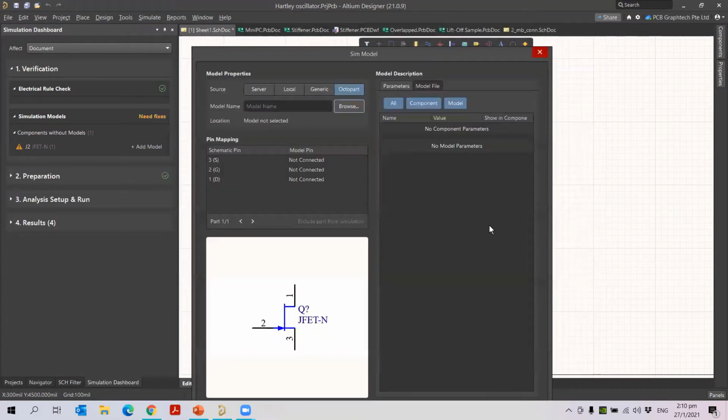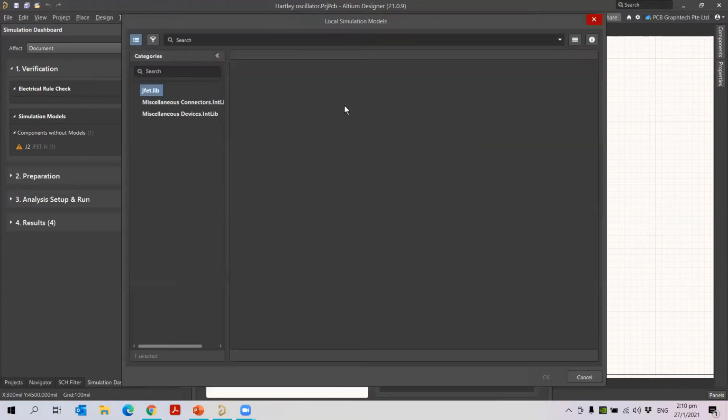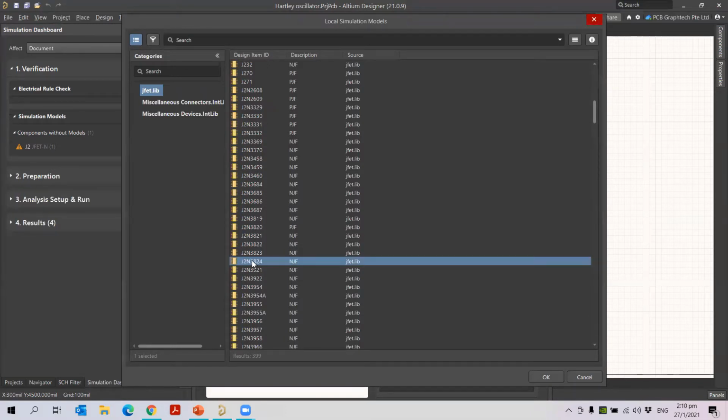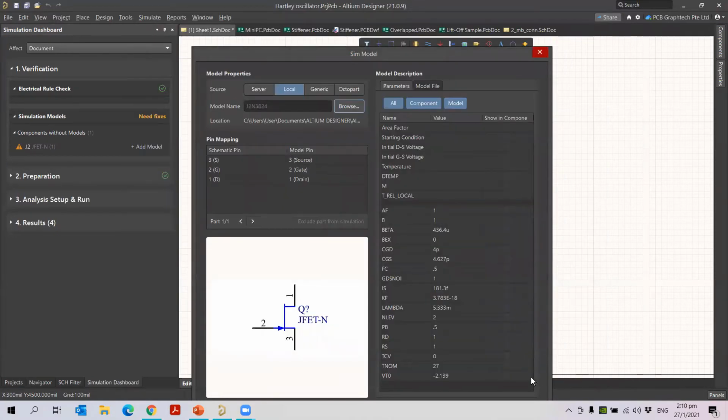Now I'm not going to do that. I'm just going to take the model from local. When I click local and browse, you will see that it will automatically connect to my Components panel, and then I can choose the components here. These are the components of the .lib file here. I'm just going to choose one of the components, for example, J2N3824. Just for example, I choose that model.